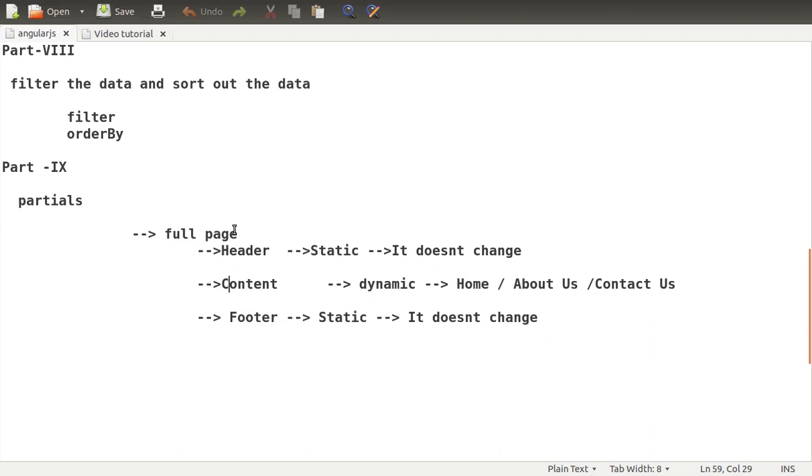In the full page, the header will always remain static, it does not change. The same way the footer will also not change. The copyright information or privacy terms will not change. Similarly, in the header we will have our logos and menu items. Those are considered static, whereas the content is always dynamic. The content will change for the home page, the about us page, and the contact us page.